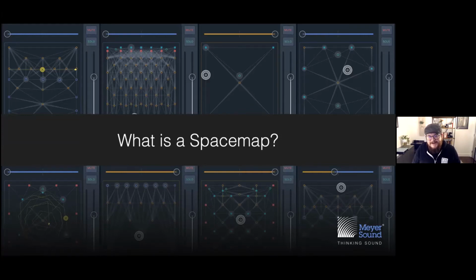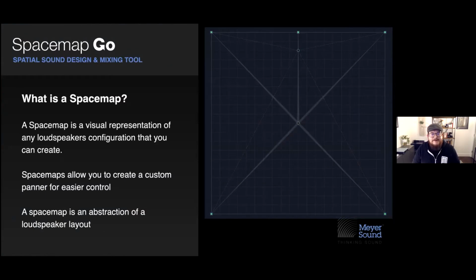And so let's talk about it. So as we've said, a space map is a visual representation of a loudspeaker layout. The difference between us and everyone else is we allow you to manipulate that loudspeaker layout and create the custom panner that you need for the show, or for the obstacles in your room, like architecture, which most of these theaters have problematic architecture. And so a space map is an abstraction of a loudspeaker layout. And what we mean by that is the panner doesn't have to look like the room.